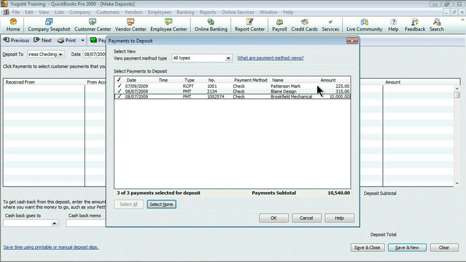What we had forgotten about was that Mark Patterson had come into the store and actually made a cash purchase. That was way back on the 9th of July. And it shows that because it's a receipt instead of a payment. Payments are applied to invoices. Receipts are from cash sales.